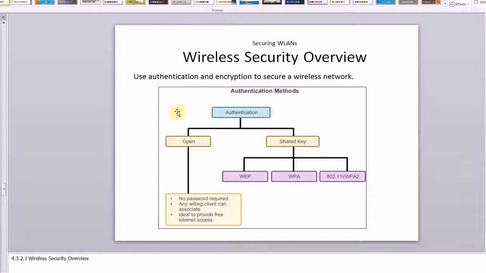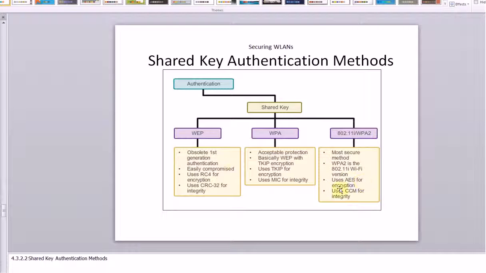For the authentication mode, I have shown you that there are two things. One is open, so no password is required, and secondly shared key. These are the types of shared key we often use: WEP, WPA and WPA2. What is WEP? WEP is first generation authentication, where we use a basic encryption mechanism. WPA is a little higher than WEP, where we give a higher level of authentication and use TKIP for encryption. Here we have the AES algorithm, which is used for encryption. Those who learn network security can understand this in detail.